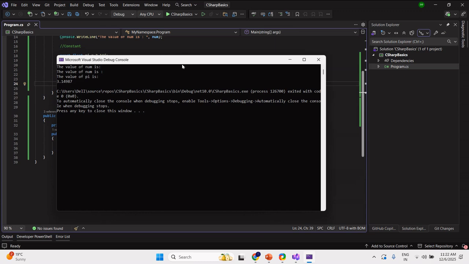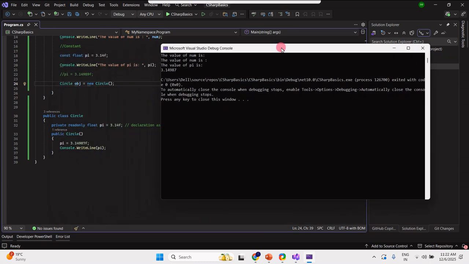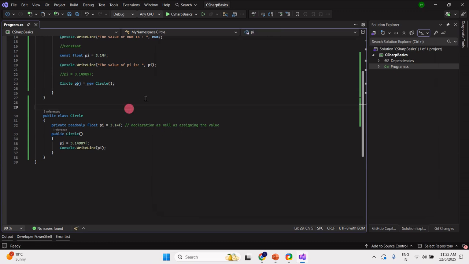This is the read-only field's value. So the read-only field is just like your constant, but the difference is that you can change it once in a constructor, and outside the constructor again it is not allowed. It just behaves like a constant. So those are the three things we have discussed today: variable, constant, and read-only fields.